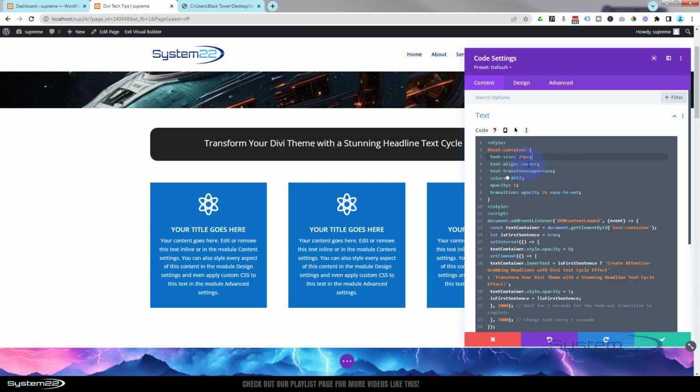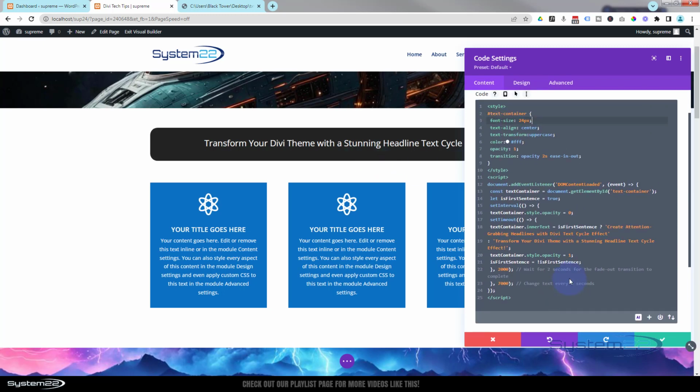Text align, I've got it centered. I want to transform mine uppercase. Now that's entirely up to you. I'll have to go into that module and set my first one as uppercase as well. The color, I've got mine white, which is FFF. You can put in any hex color, RGB or web color there if you want to. Or you can just click on the little white dot there and choose the color you want. We've told it it's got to be fully visible. We've got a transition opacity ease-in-out there for when it fades into the next one. I've got that doing with the script down below.